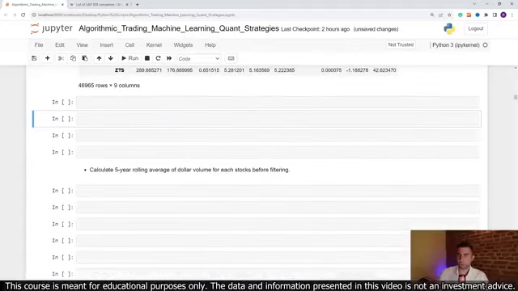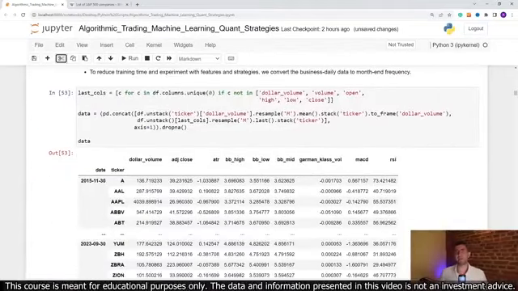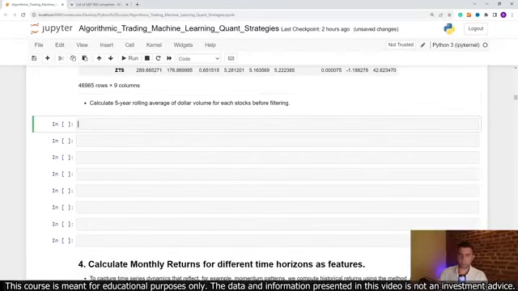The next step would be to calculate the 5-year rolling average $volume for each stock, and then use this aggregated $volume to filter out only the top 150 most liquid stocks for each month. How do we approach that?